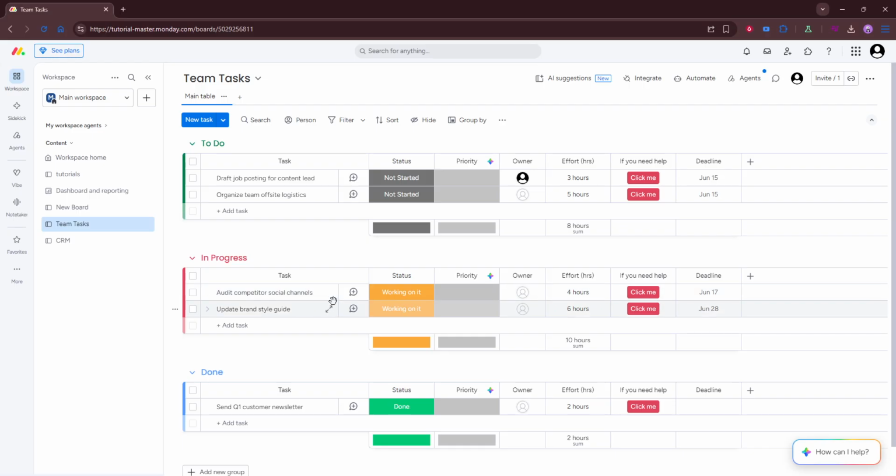Dependencies are especially useful when one task cannot begin until another has been completed, because they help you organize your schedule more accurately and reduce confusion across the team.